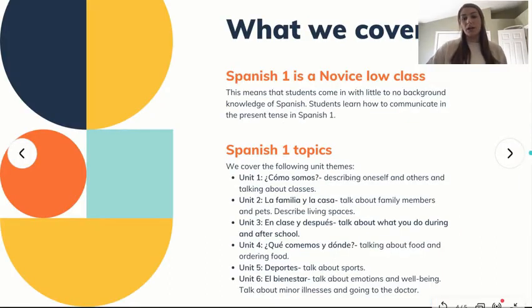So what we cover in Spanish 1. Spanish 1 is considered a novice low Spanish class. What this means is that students come in with little to no background knowledge of Spanish, and over the course of the year will learn how to communicate in the present tense, and they will get to use very simple sentences and start working towards building their Spanish vocabulary.